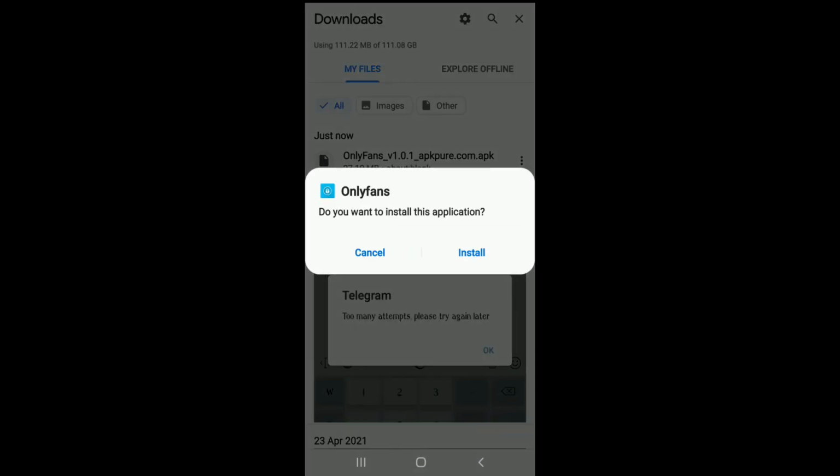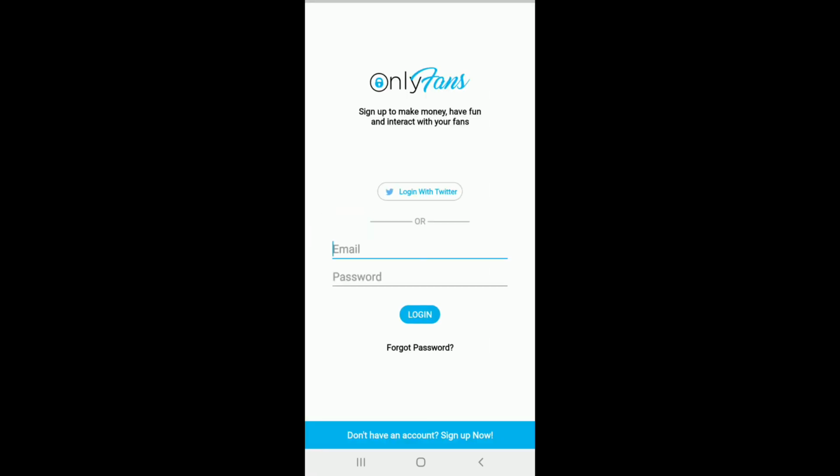Once the application has been downloaded, you'll need to install it on your device. Tap on the Install button, and after it is done installing, tap it open. That is how you can easily download OnlyFans on your Android device.